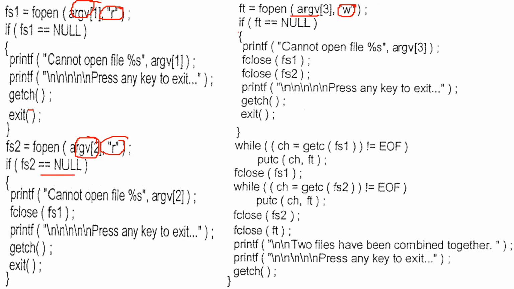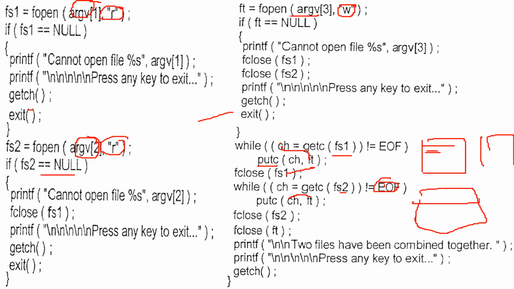If everything remains fine, then we take from the first one character and put it into FT using putc. Then we close it. For the second one, from FS2, what we do? We similarly take one by one character till the end of file and put it in FT. So what we have done, we have taken one by one character from the first file to the target one. From the second also, we transfer it here. So finally, we get a file and we close it. And this is the combination of two files.